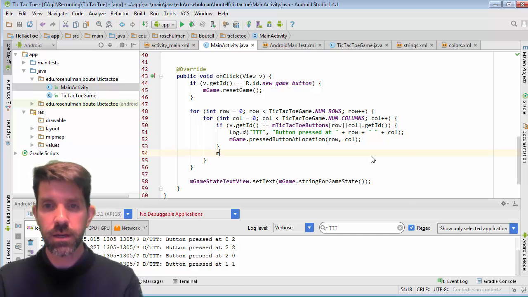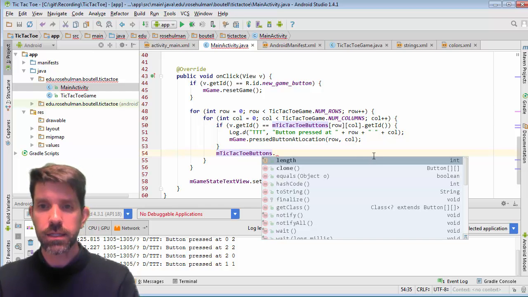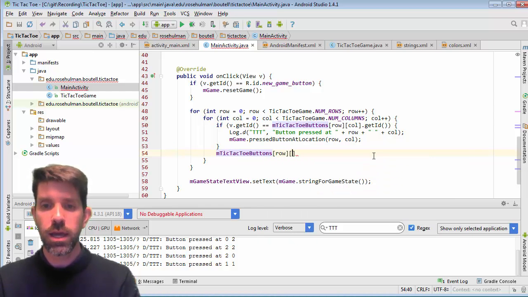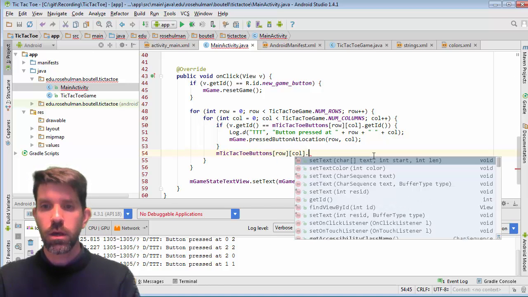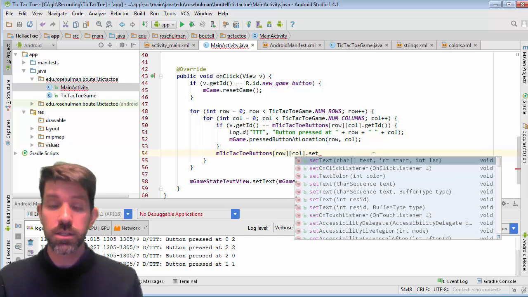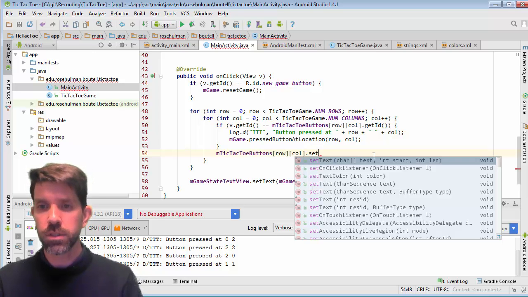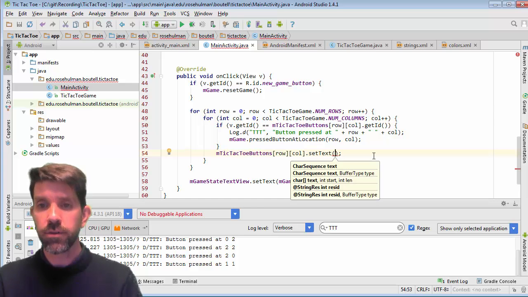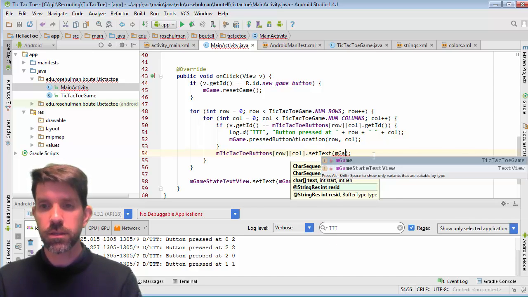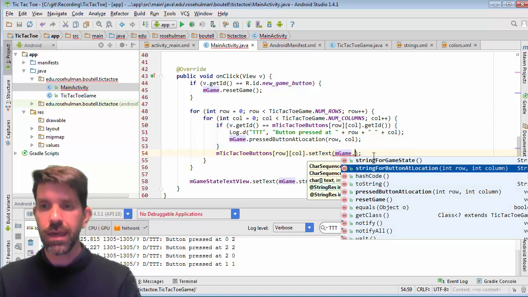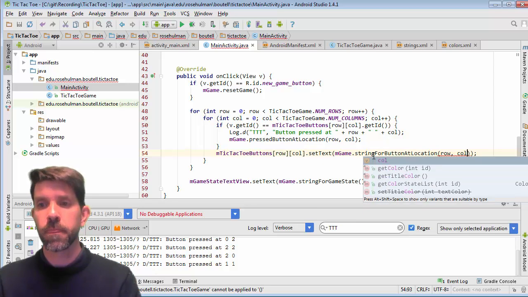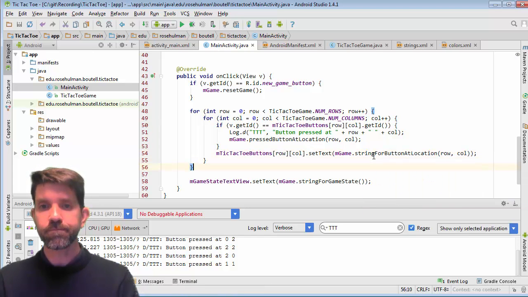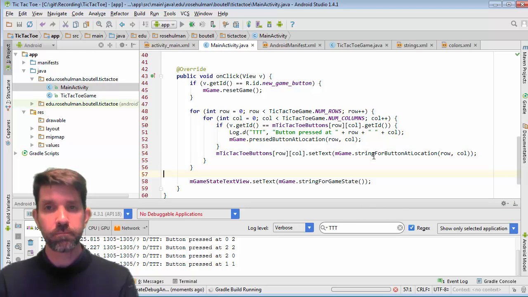So outside of the if statement, but within here, I'm going to say, hey buttons, go ahead and let's see. So buttons, row and column. I want to set the text on the button. That's the first time we've done this, but any view you can set its text on. So we'll do set text, and we need to give it the text that we want. And again, that's going to come from the game. The game will give me a string for a button at a certain location. So we'll go ahead and do that. And that should wrap up the game.